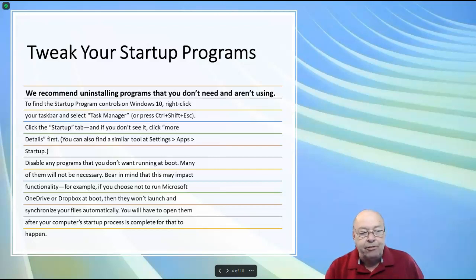You can also find a similar tool at Settings, Apps, Startup. Disable any programs that you don't want running at boot time. Many of them will not be necessary. Bear in mind that this may impact functionality. For example, if you choose not to run Microsoft OneDrive or Dropbox at boot, then they won't launch and synchronize your files automatically. You will have to open them after the computer's startup process is completed for that to happen.